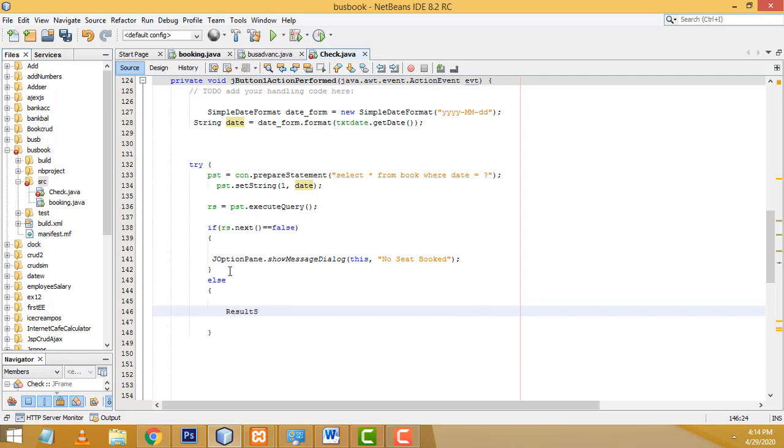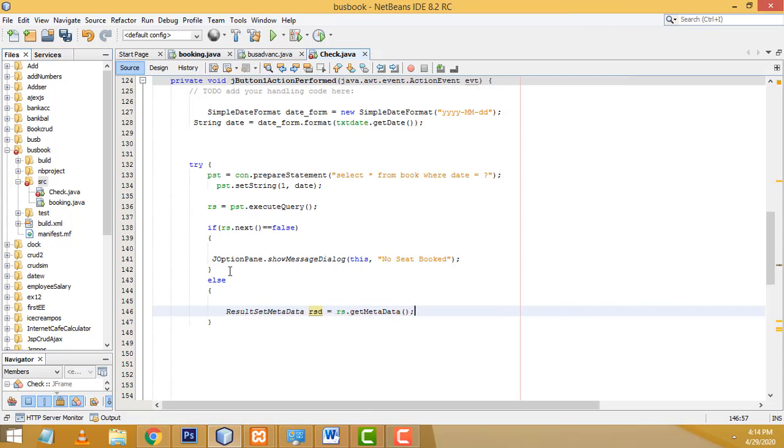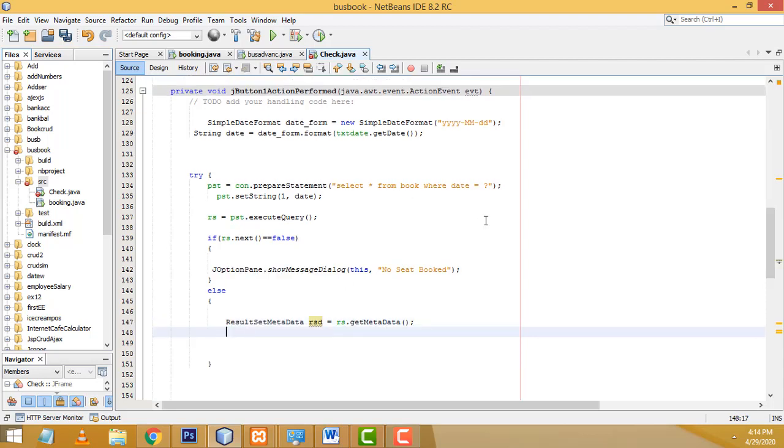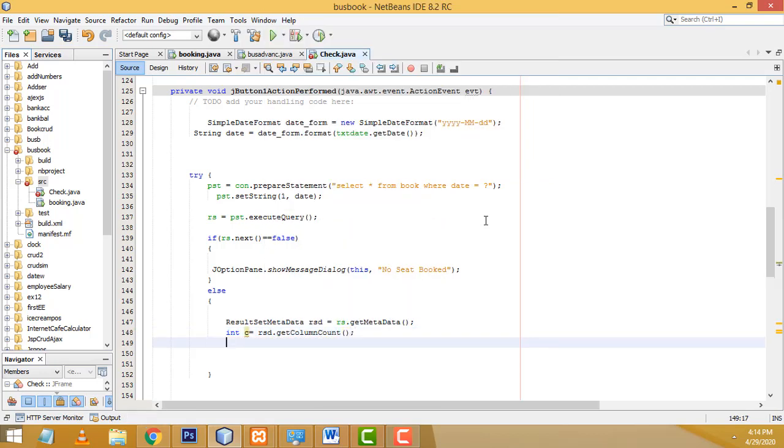ResultSetMetaData. Create a class object rsd equal rs dot getMetaData, so write the class, right? The data you have here is the class, right? After that you have to create the variable int c equal rsd dot getColumnCount. Here we have applied it.